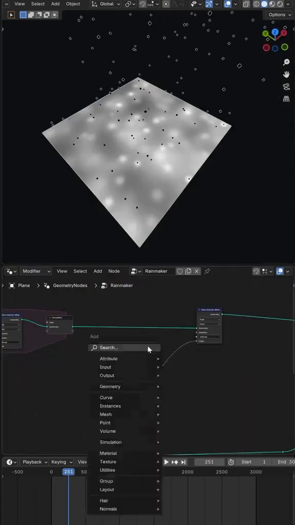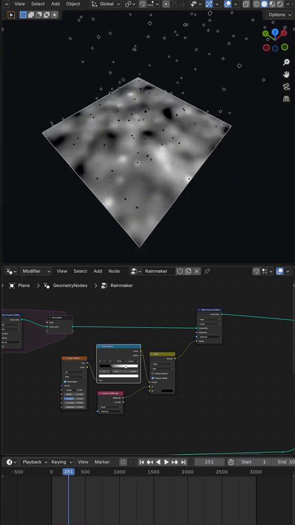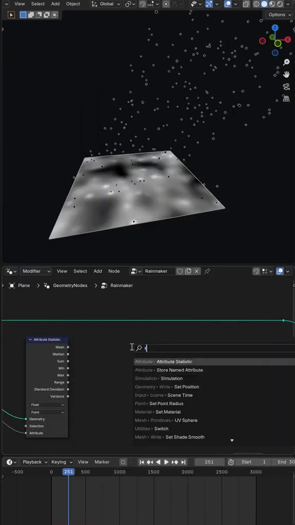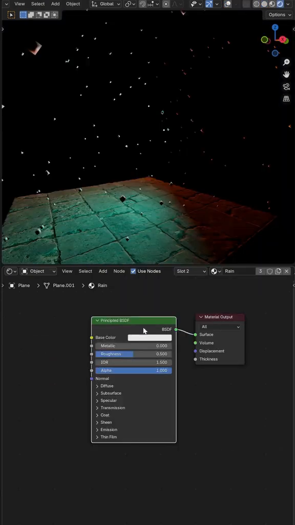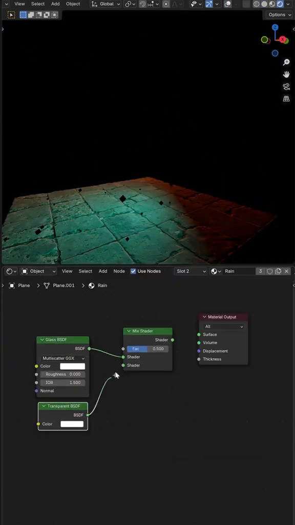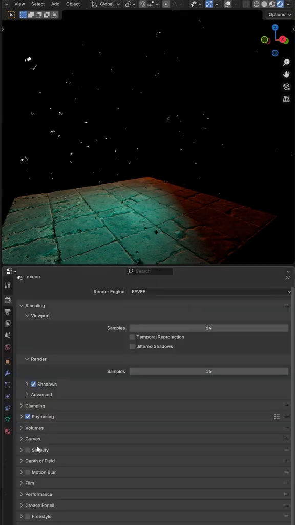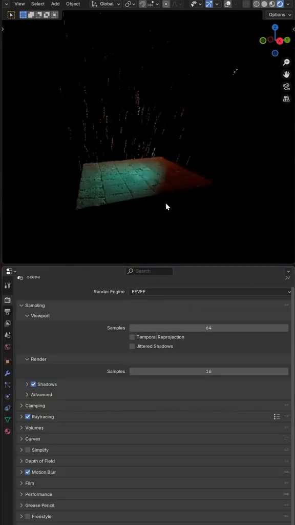Another store attribute to layer noise on top, and then I'll use an attribute statistic to calculate the average value of the wetMap and store this as a new attribute called wetness. The rain material is a glass shader mixed with transparency using a layer weight node, with motion blur activated in the render settings to create a more photogenic look.